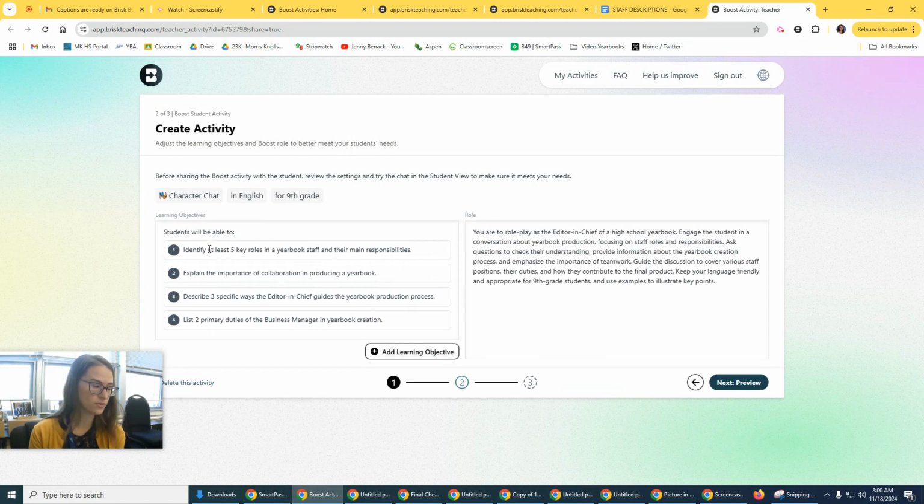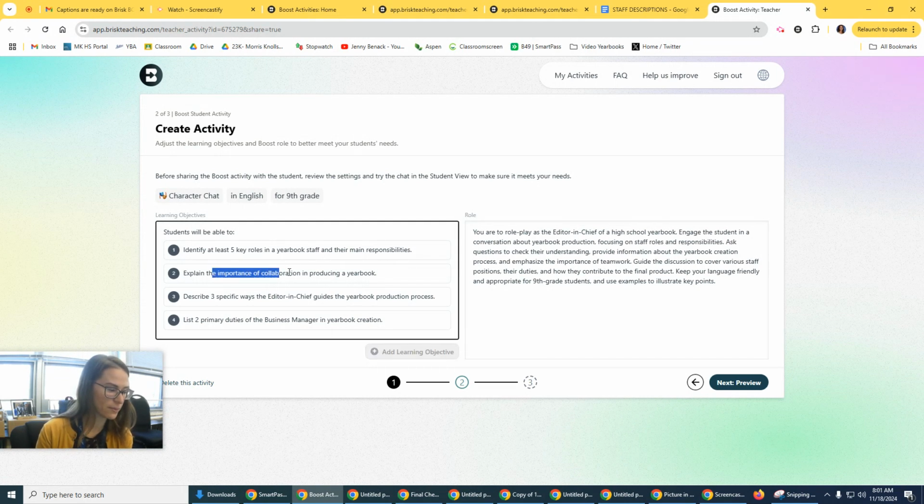So it's going to challenge my students to identify 5 key roles. It's going to challenge my students to explain the importance of collaboration. It's going to ask them to describe 3 specific ways. It's going to ask them to list 2 primary duties. So it is going to hopefully base it off of these different objectives.